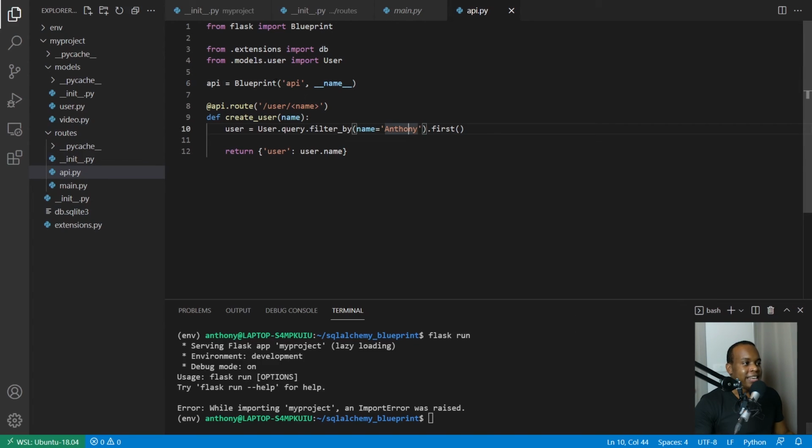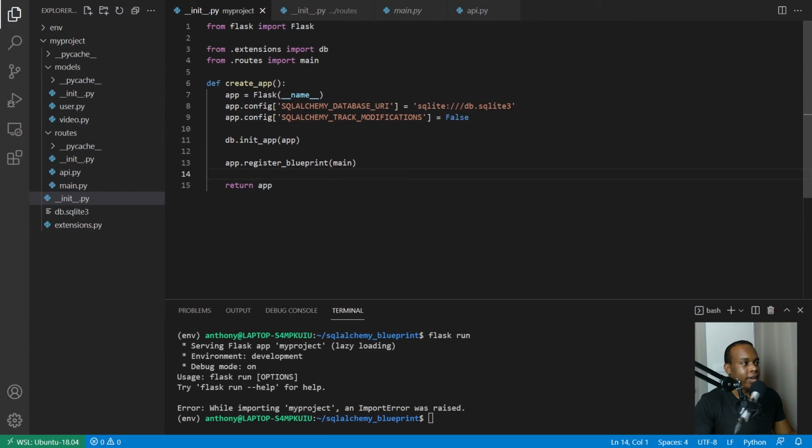So the first thing is I need to bring in this new blueprint and register it like I did the main one. If I go over to my dunder-init for the project, I need to register the blueprint. So app.register_blueprint(api). And of course, I need to import that. So how do I import it?